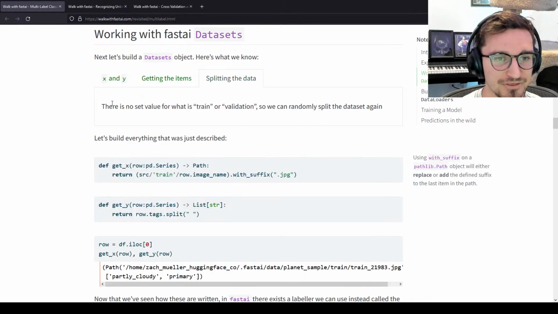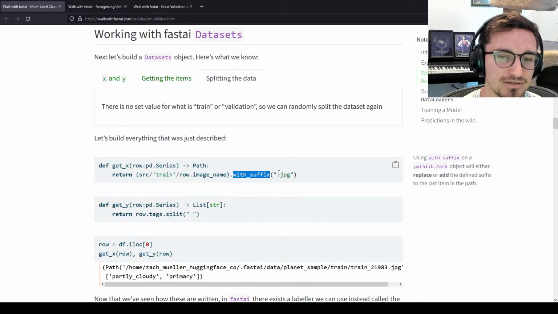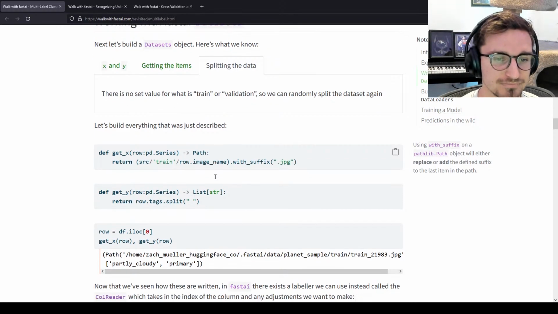And then finally, there is no real set value for what is train or validation in this subset we're training on, so we'll just randomly split the data. So if we were to build everything, we'll define a getX here that takes in a row, which is called a pandas series. It'll return a path, basically that file name with the suffix .jpg. With suffix, we'll either replace or add the suffix to the last item.